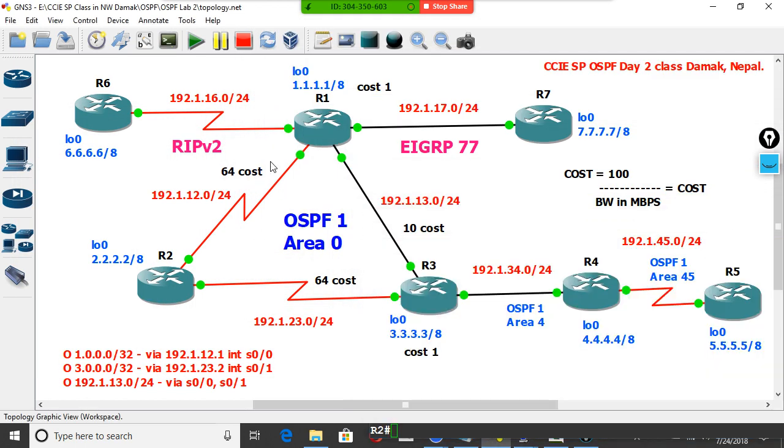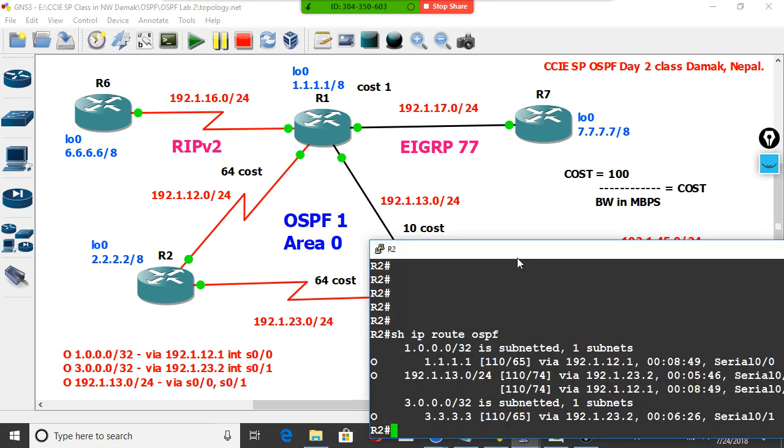Here the same type of network is here. The same type of media is serial and serial, so the bandwidth is equal right now. Let me change the bandwidth here. But I am not changing the actual bandwidth, okay? You have to change the OSPF bandwidth.